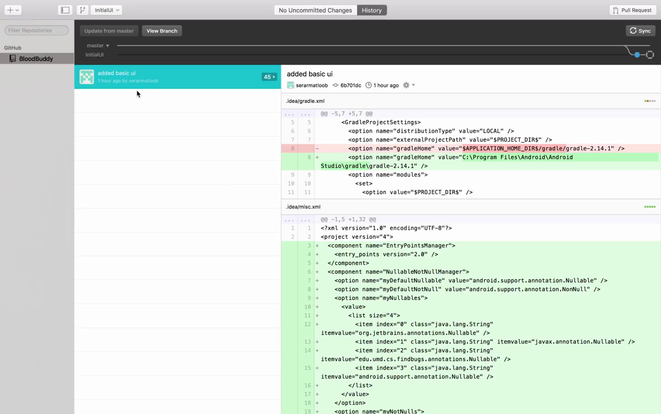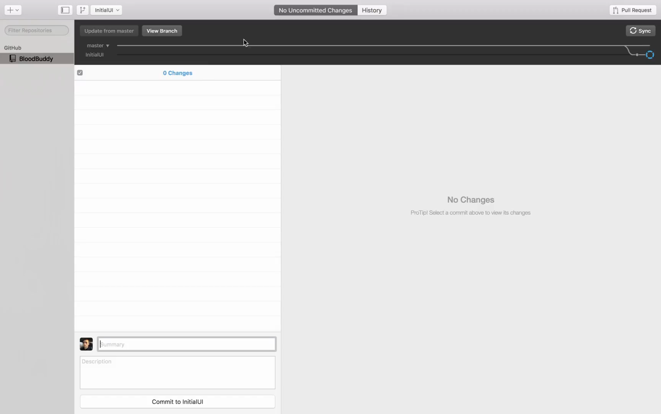Okay, so anytime you make a change on a branch, they'll show up in here in a list. And so they're uncommitted changes, and they need to be committed. So you'll see all the files that you changed, and then you'll go down here and you'll write a summary of the changes you made. And maybe you can get more detailed with the description, but that's up to you. I don't usually do a description, just a quick summary, because you can see all the code. And then you just commit to initial UI. And once you commit the code, then you can come over here and you can sync the code.